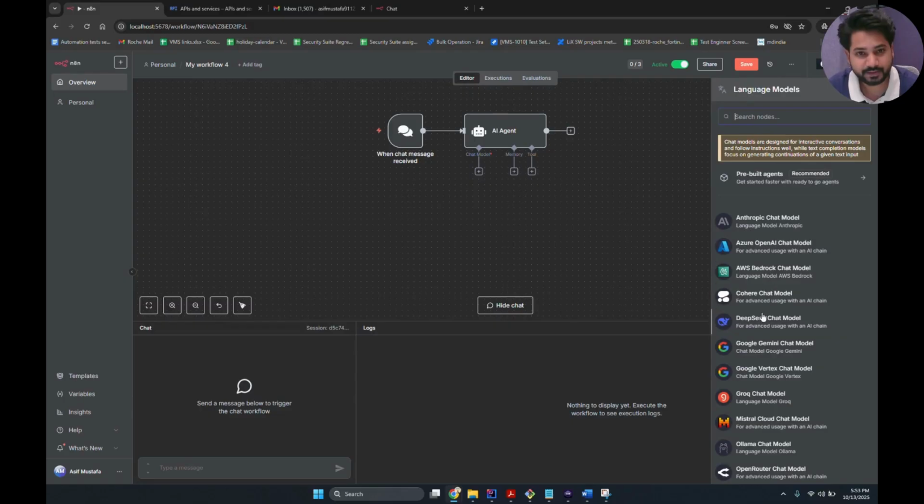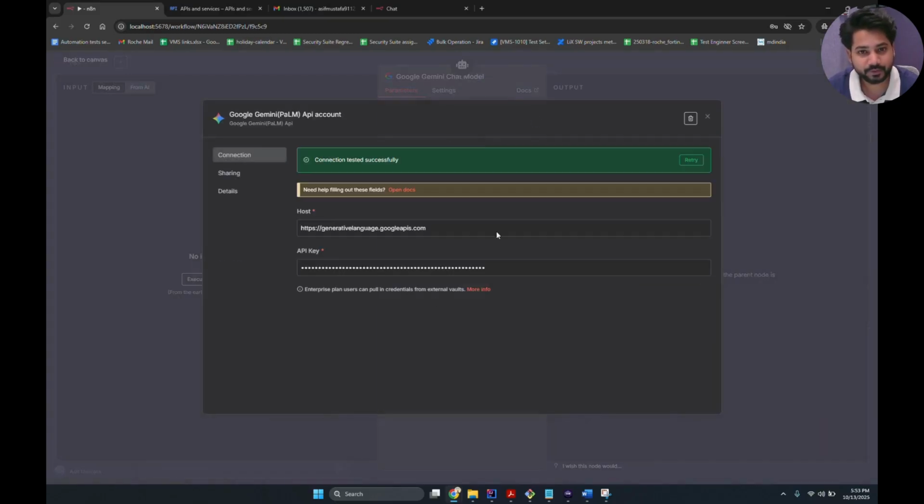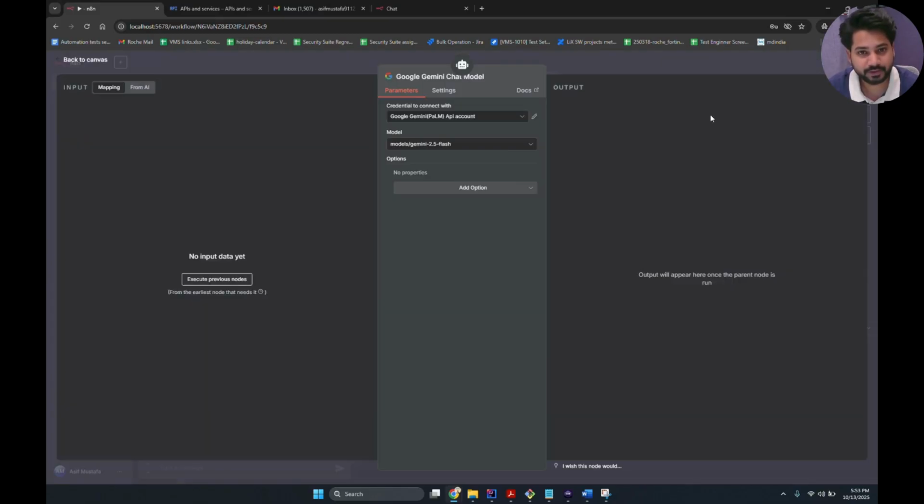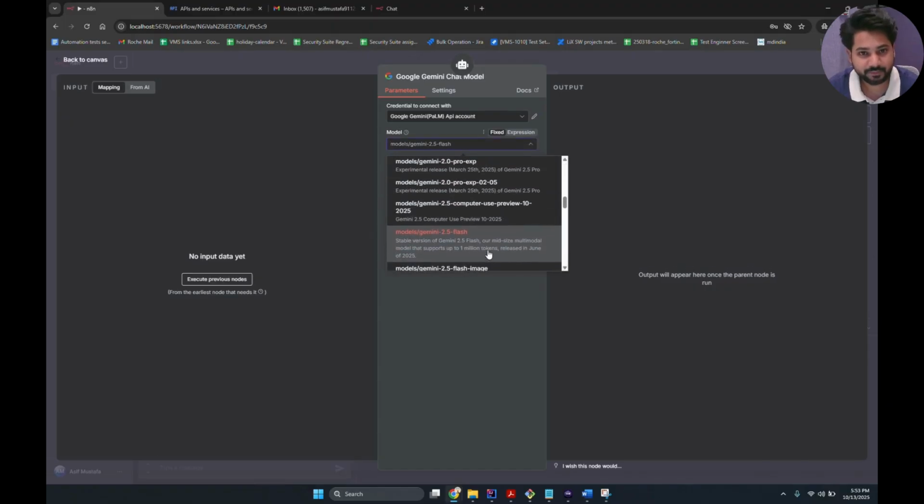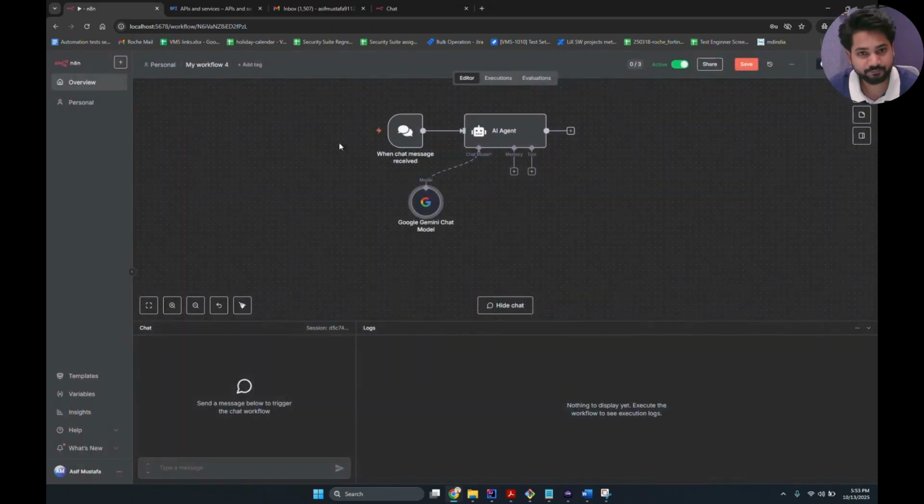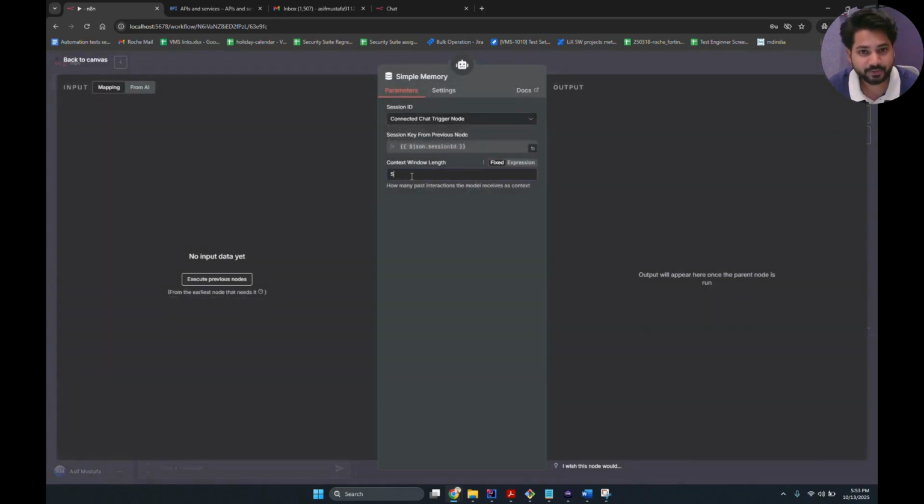Let's add the brain, our LLM chat model. n8n has many options, but we'll use Google Gemini chat model. Just plug in your API key and instantly you'll see all the available models pop up. Super simple. Next, let's add some memory. I'm setting the context window length to 10, which basically means our agent can remember the last 10 chats.